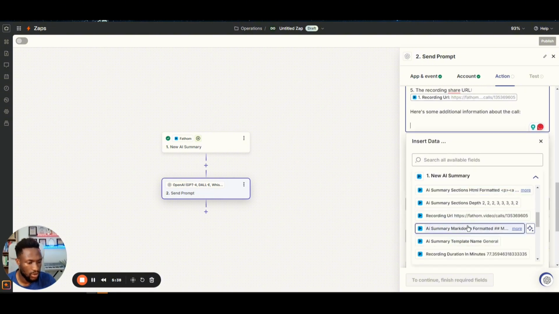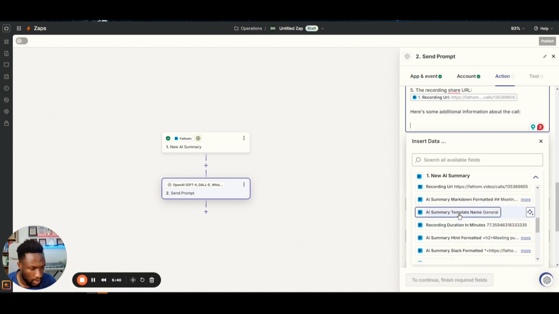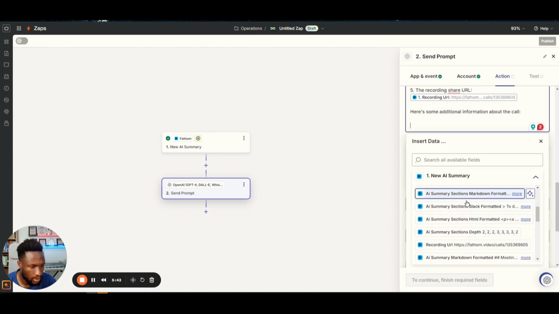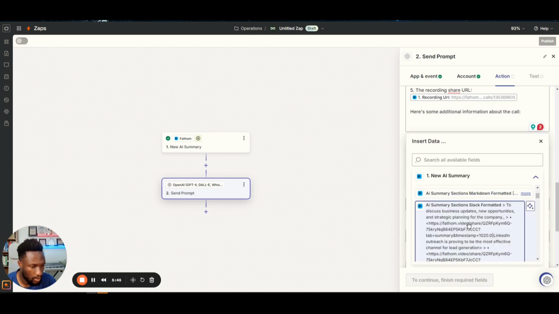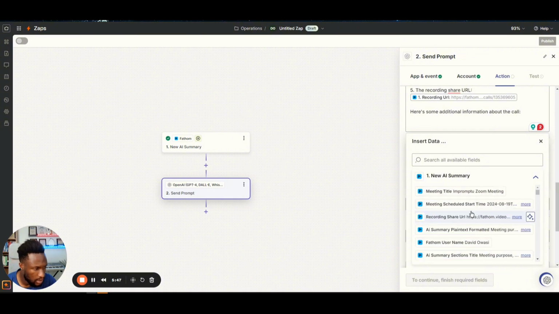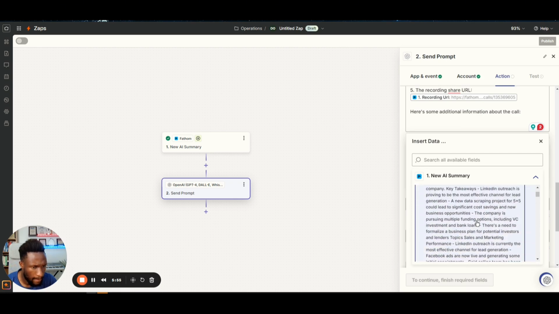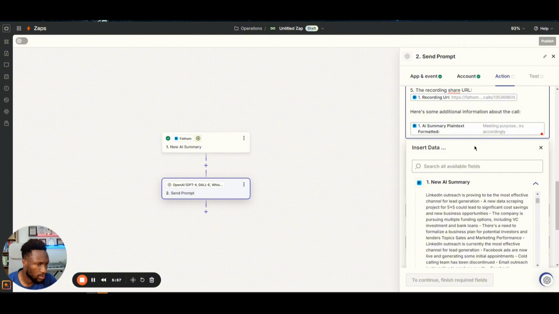So the AI summary should be somewhere here. So AI summary, I can look at more to find all the information I need. So it will be this one here. There you go. So that's the AI summary transcript.